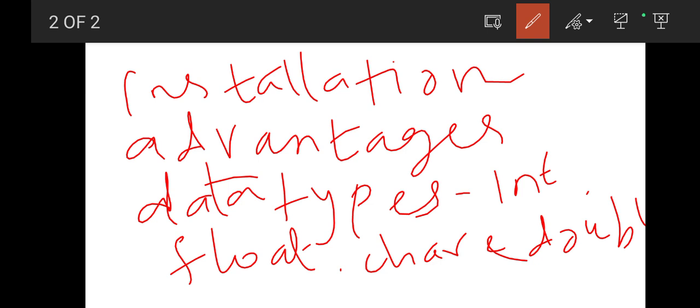The third one is character, that is char. That is a single byte, an 8-bit data type, and it is used to store character values. The last one is double. Double is a double precision floating point, an extension of floating point. Float is called single precision, and the double data type is a double precision floating point.